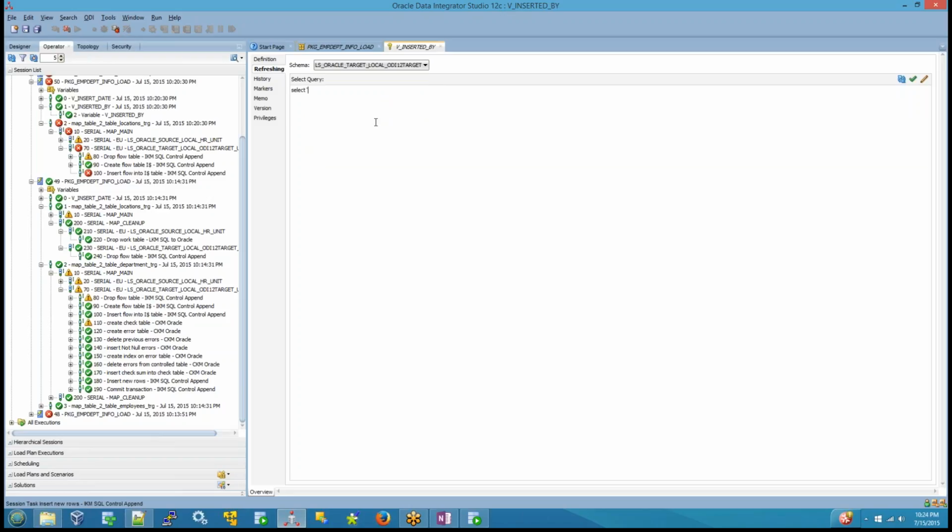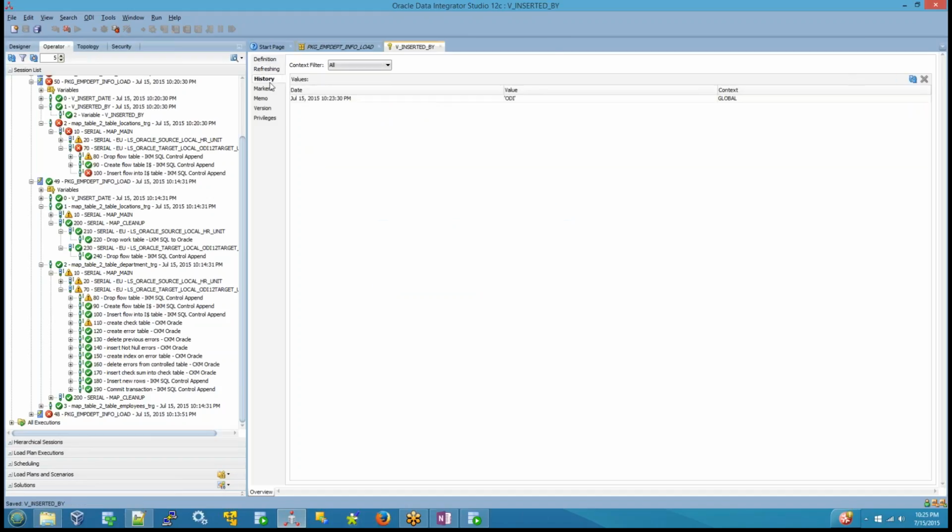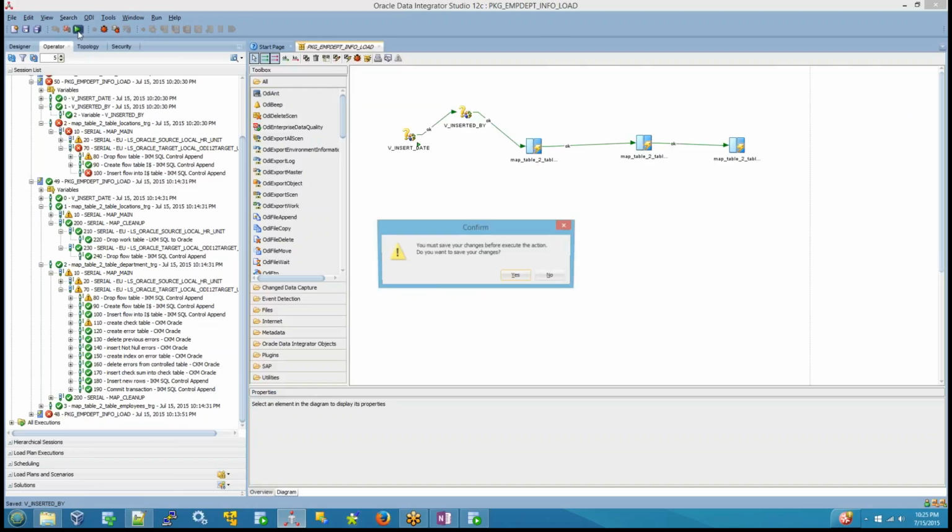Select ODI from dual. Okay, select ODI from dual. So it's valid. And if I refresh this, I got a value. So in the history, the ODI, that is perfect. So now execute this map.